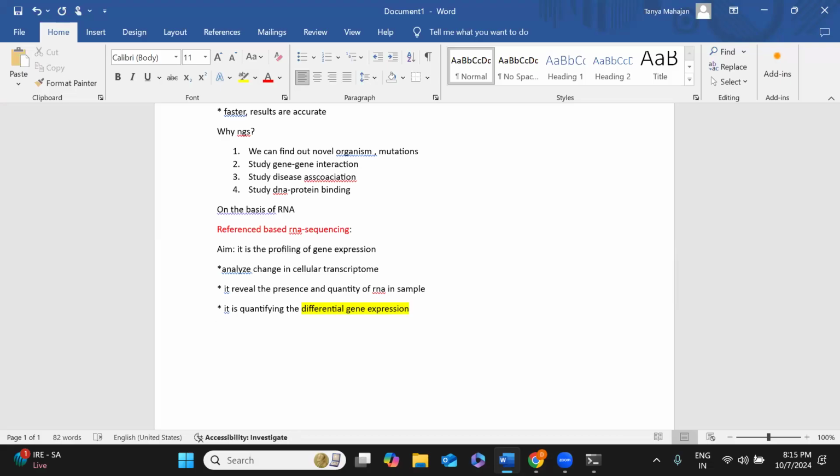Yes, expression, ma'am. So in differential gene expression, we are going to compare different samples, maybe the control and the treated. If we want to see which sample is showing upregulation or downregulation, that is the differential gene expression. So in order to get differential gene expression, at least you require two samples.